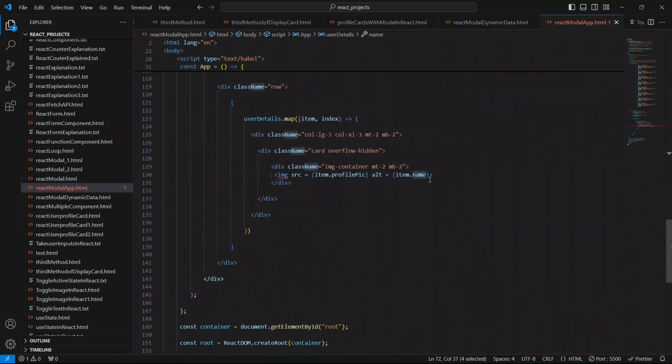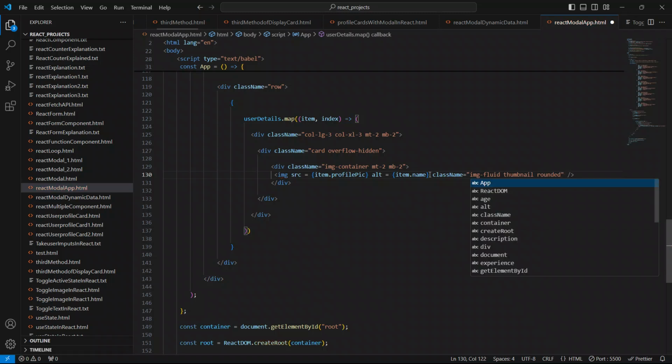So this is it. I'll give the class name img-fluid, and thumbnail also, and another class, rounded, for the rounded corner, the border radius. So close this. Guys, it is compulsory, it is mandatory to close all the HTML tags, all the HTML elements.